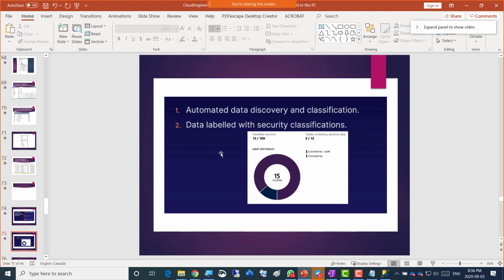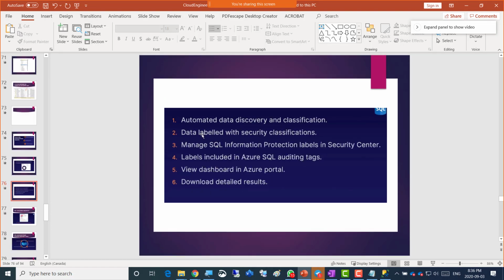So if we go ahead and check that out, what's the lab then? Automated data discovery and classification. What does it do basically?